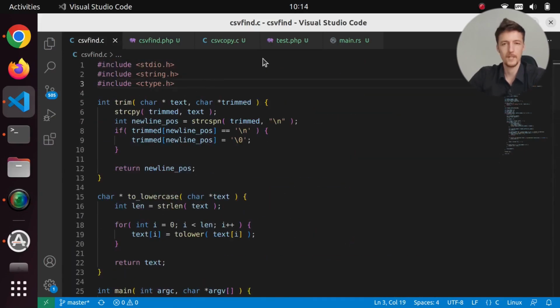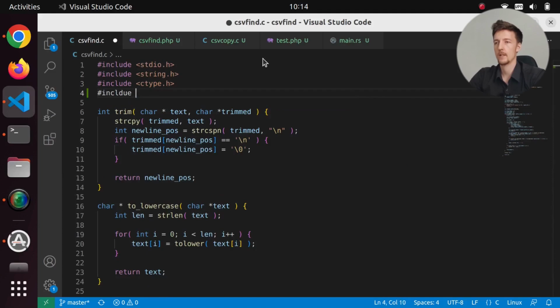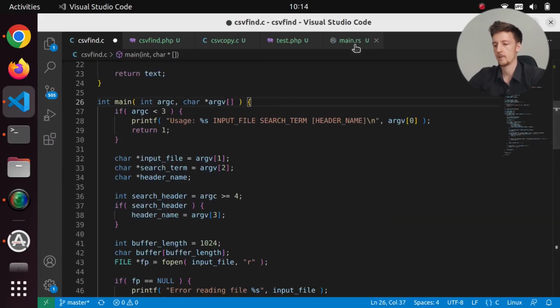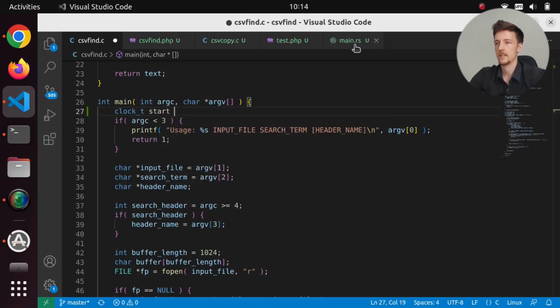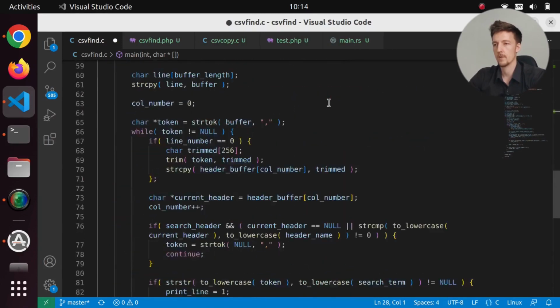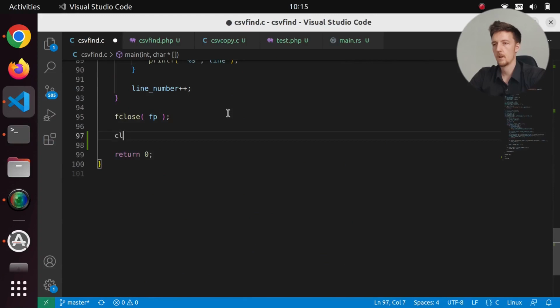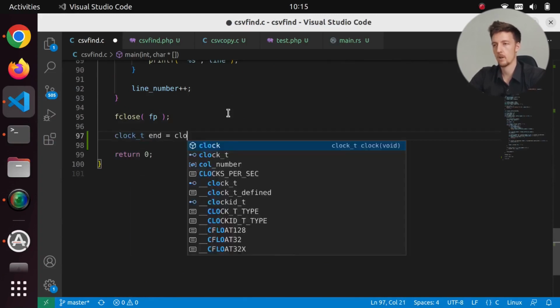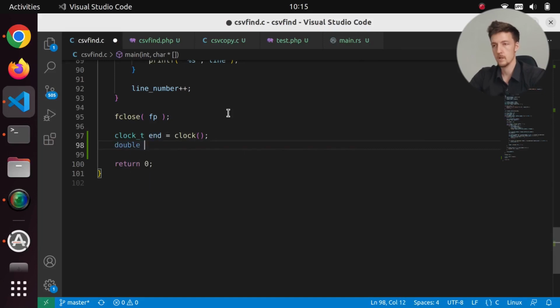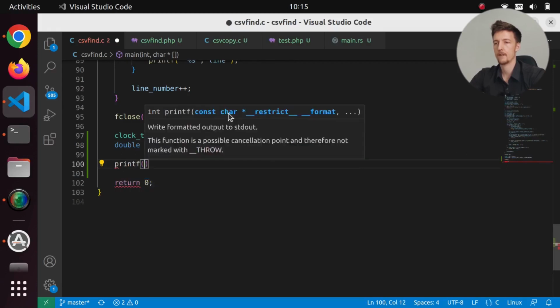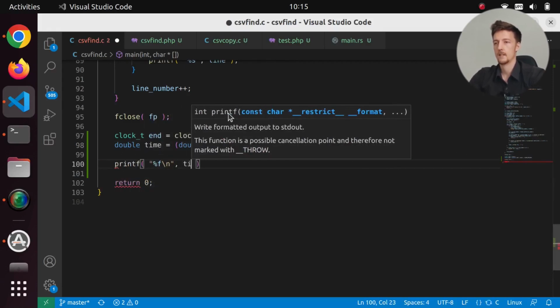Let's see if I remember how to do that. I have to include time.h, and then in main I have to say clock_t start = clock(). Then I go down here and say clock_t end = clock(). And then I have to do double time equals, and here I have to do some weird casting into double. So I say (double), put here end minus start, and divide this by CLOCKS_PER_SEC. And then I can do printf with a float, new line, and time.